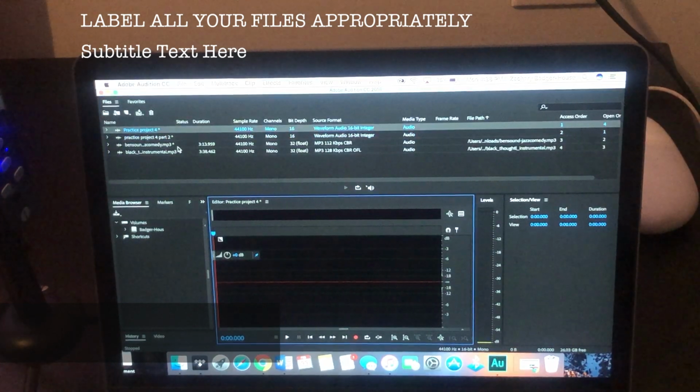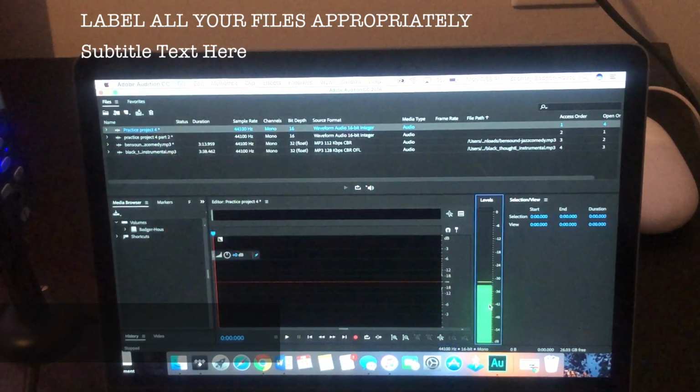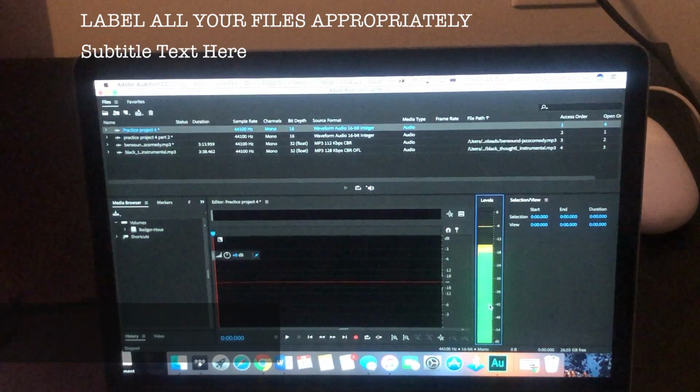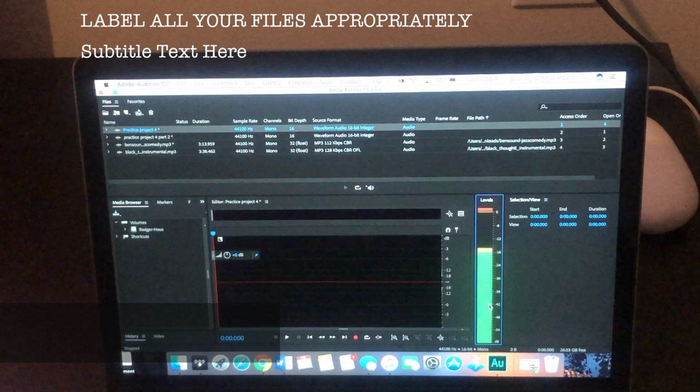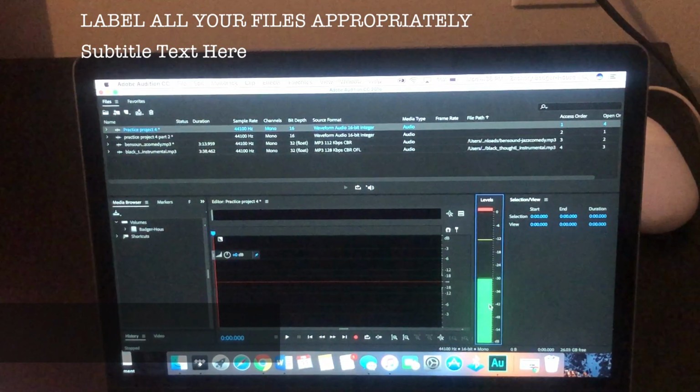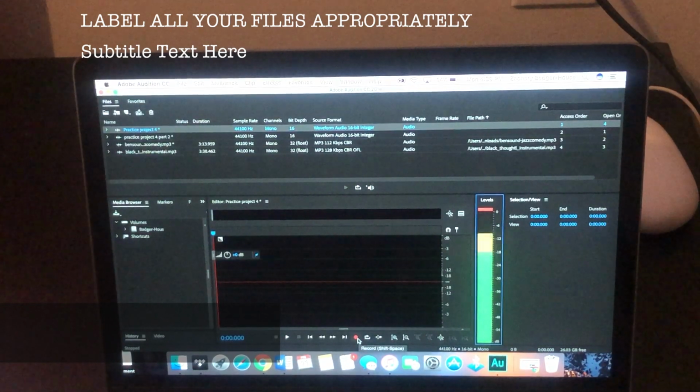And I'm going to simply record in the first part of Project 4, the first part of the script. Now, I'm going to record that part in. All right, so I got my levels there. As you can see, I bring the mic a little closer. So, you simply, this red dot here is to record. And I'm going to start recording in the script.